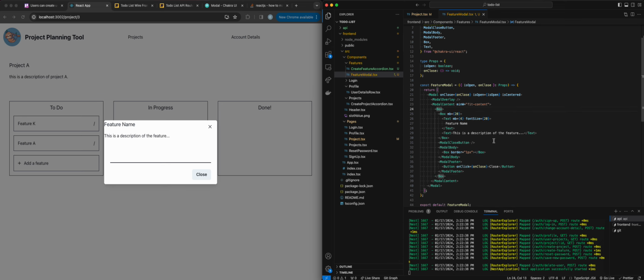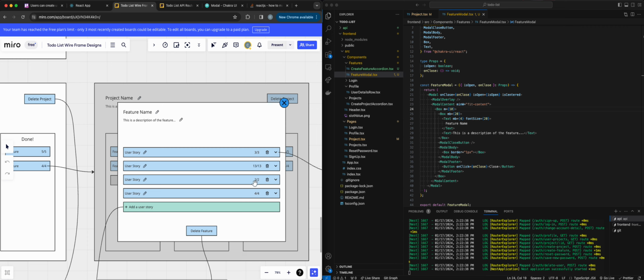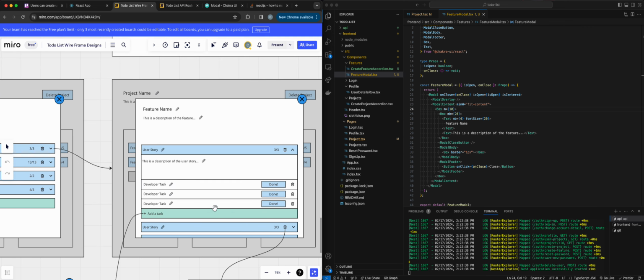Okay, next. So then we want to have user stories here, okay? That when drop down, give a description of the user story. And then we add a user story. Okay, so basically we just don't want to do the drop down or the developer tasks yet. We just want to do the boxes with user stories and then the add a user story in this one. Okay, we can do that.